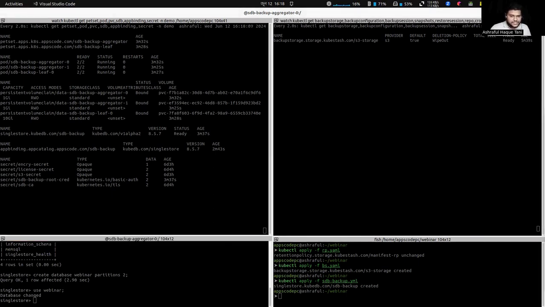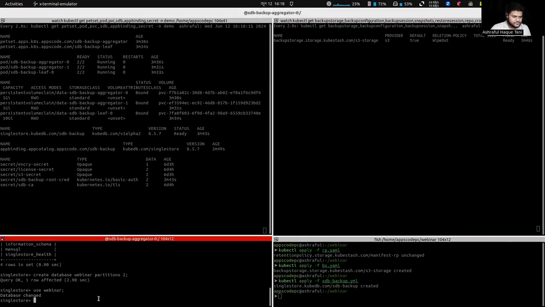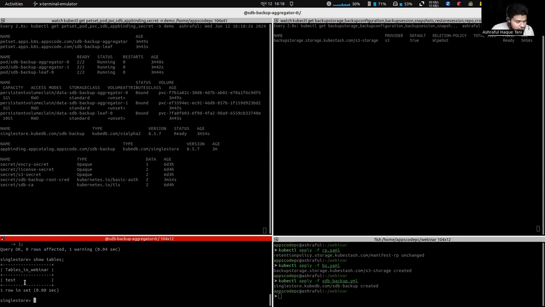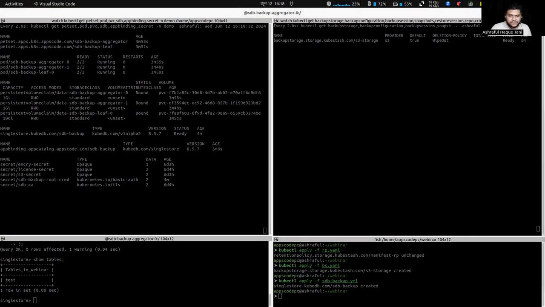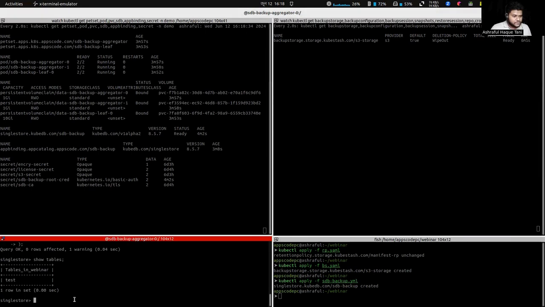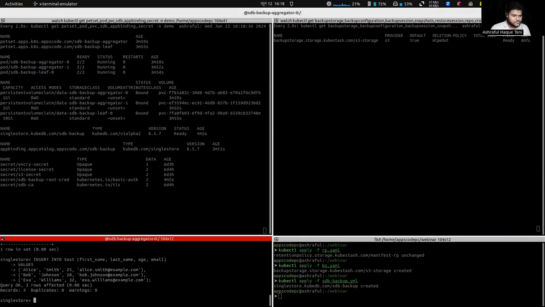Now we will create a table named test. Now we can see all of the tables in this database, which is only one, and which is test. Now we will insert a few data in this table. So we have successfully inserted some data into our database. Now we want to apply our backup configuration. So we will apply our backup configuration YAML.